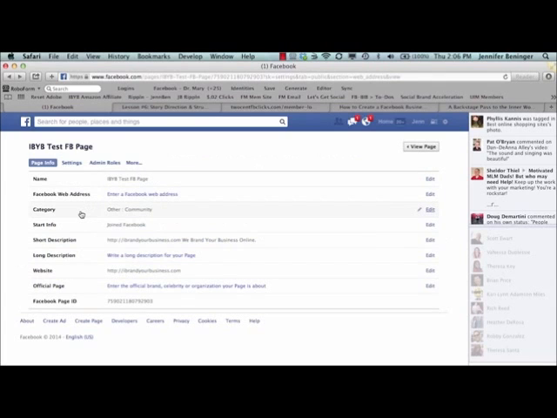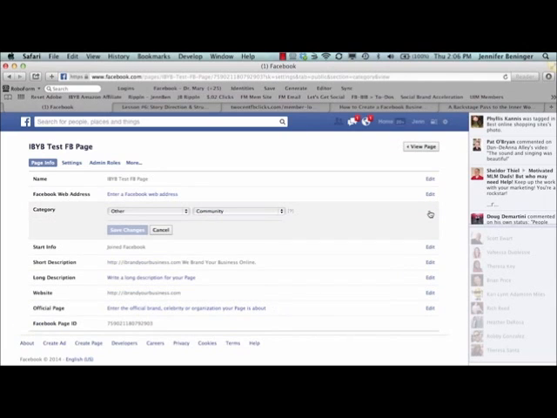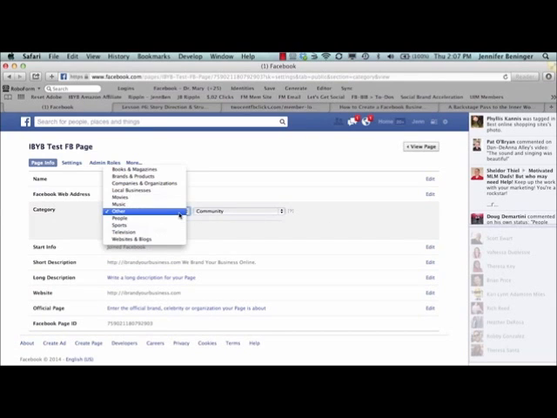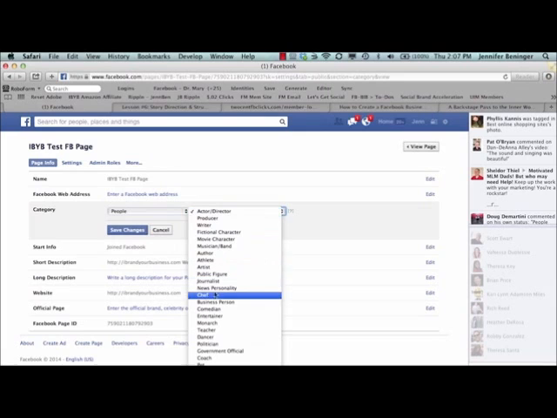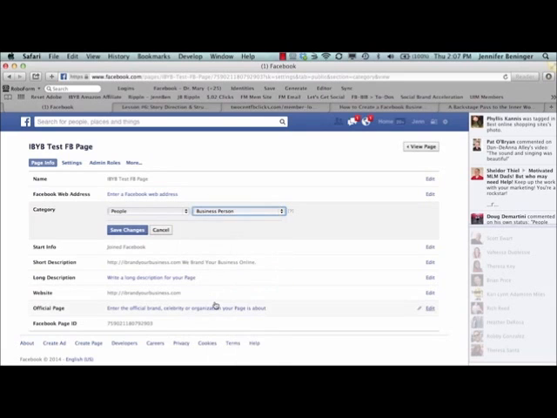Now the category, if you notice, it didn't keep the category that I originally selected, and sometimes that happens. So this is where you can go and change it. So let's say you wanted to start out as a business person, and then you went to a brick and mortar business. Let's say you opened a local office. You can go in here and you can change the type of category that you are.